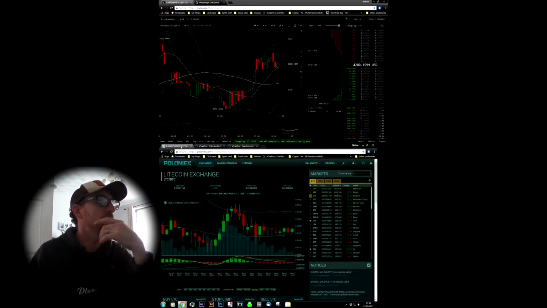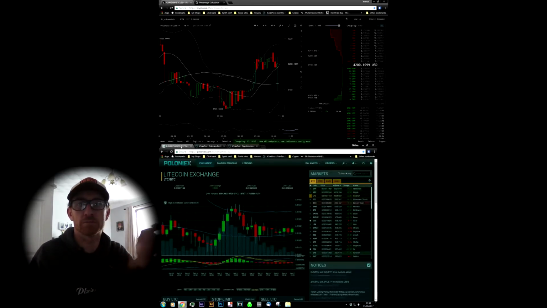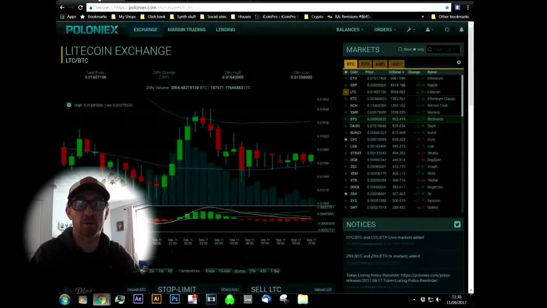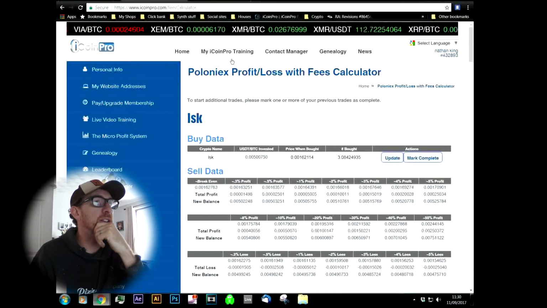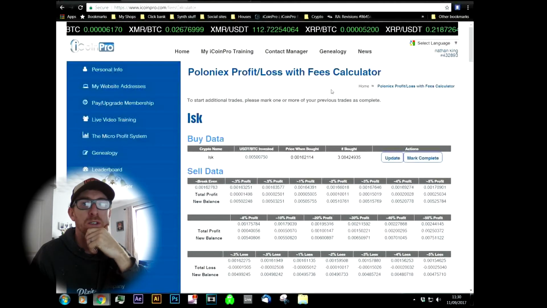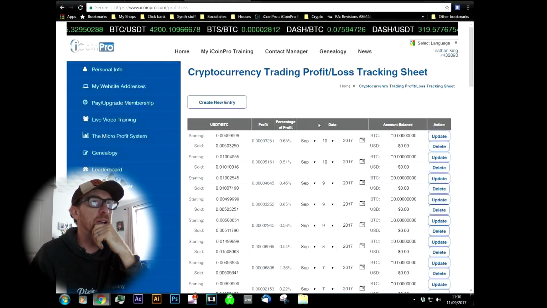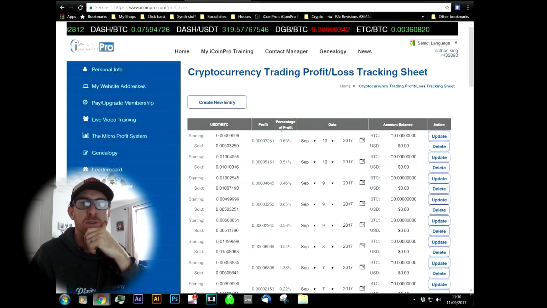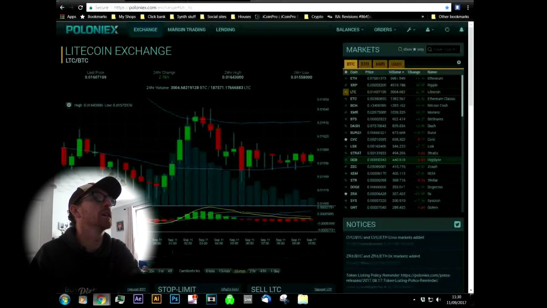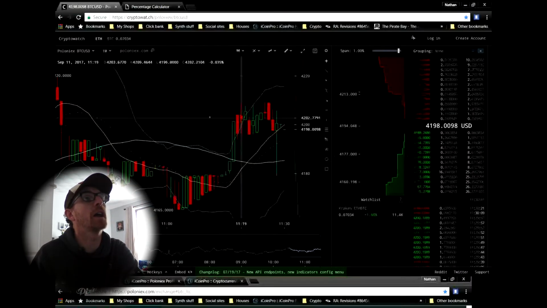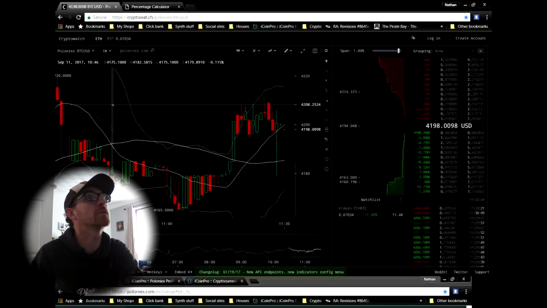So in my lower screen, or you could have two separate Google browsers open with different tabs in. On my first tab I have Poloniex. On my second tab I have the profit loss fee calculator, and on the third tab I have my trading profit loss tracking sheet. I like to fill this in every time I do a trade so I don't forget to do it, so I know exactly where I've been and what I've done.